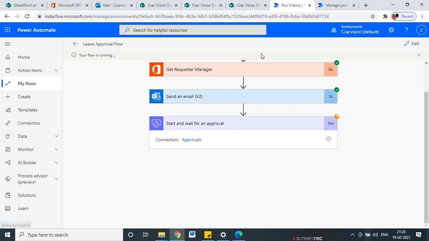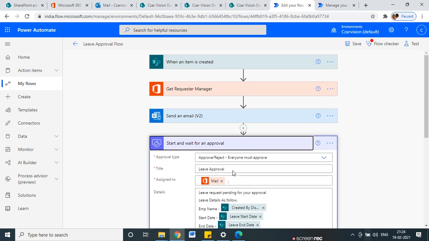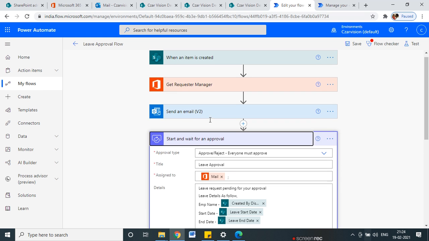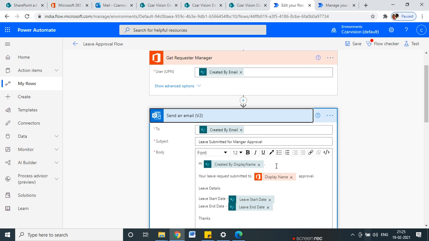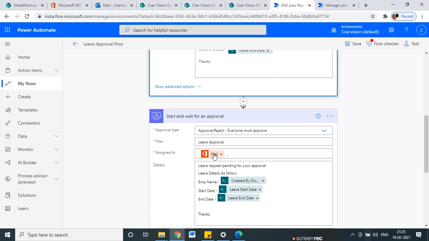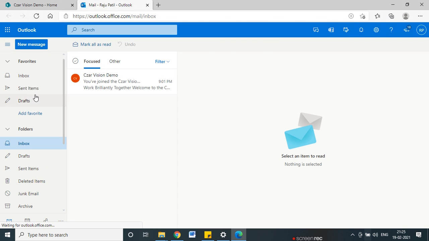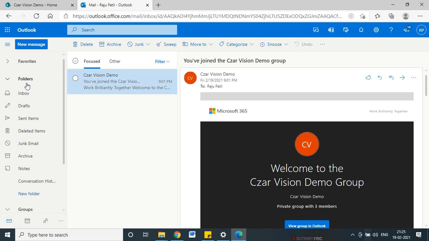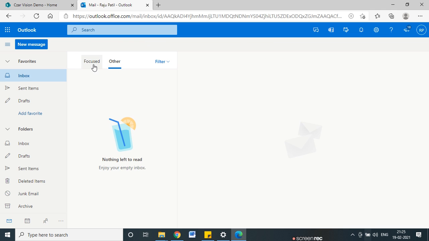So let me check. I'll say edit. Okay, let's see what the issue is. I have the output manager correct. I have given the manager here, created by, because the manager display name is appearing properly, which means the email ID needs to be triggered correctly. Still there is no email.